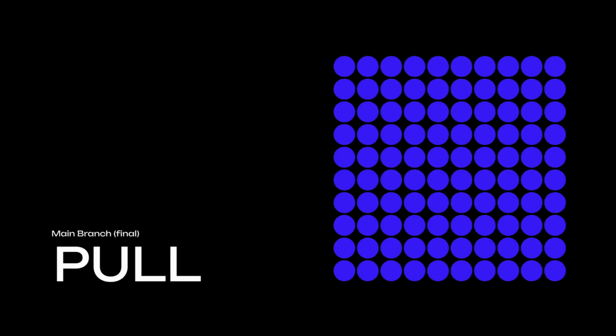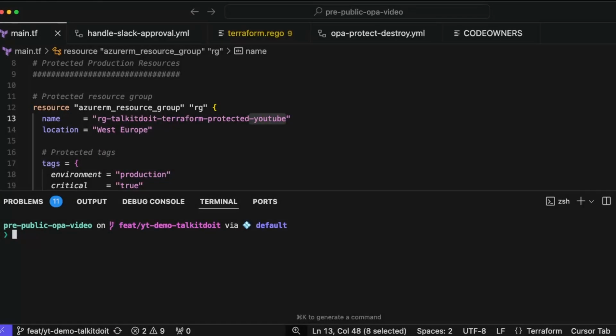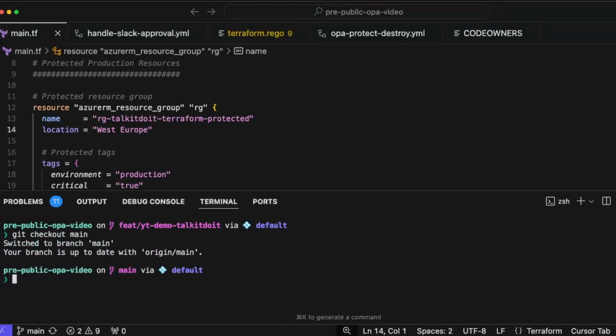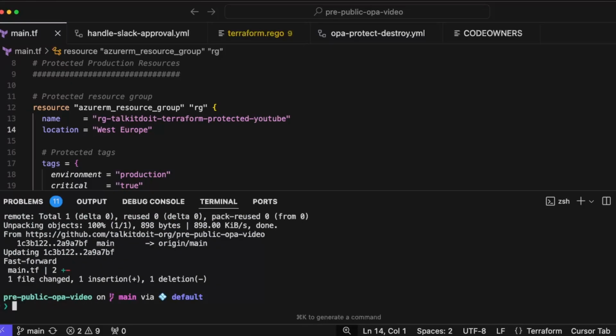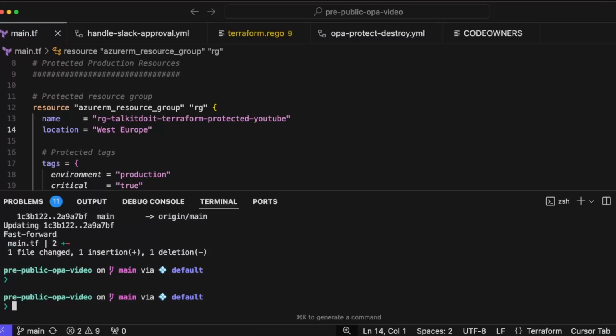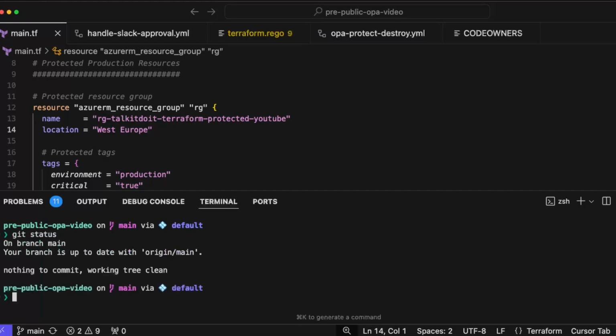Now, to finish this quick demo, let's check out back to our main branch and pull the latest from the repo so that we are up to date and ready to work on the next cool feature. We can see our main.tf file, which had our code change, so we now have that in our local main branch. And there we go. All done. This was only a quick demo to show a specific use case of using Open Policy Agent.